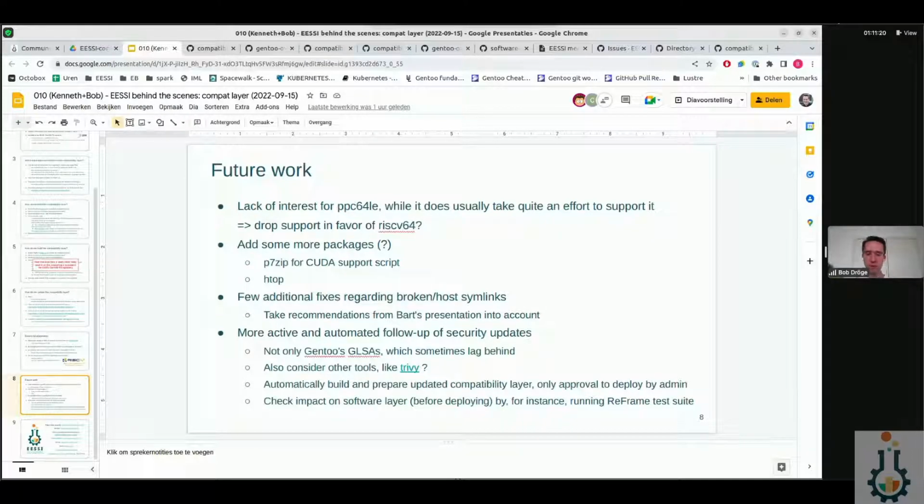There are also some requests for more packages to be added to the compatibility layer. For instance, this p7zip that's needed for the script that Alan and Michael have been working on for adding CUDA support. So that can be included in the next version. There's also an issue, I might even have opened that one myself, for adding htop, and maybe a few more, but again, that's open for discussion. Do we want to add lots of, for instance, editors as well? Bart was really in favor of doing that for Compute Canada, while we at first decided not to, but maybe we can discuss that.